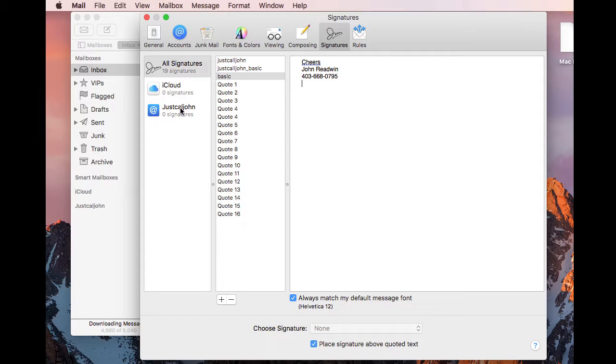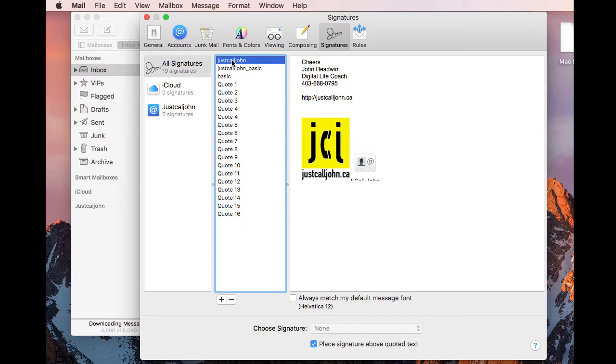Now, as you can see, I've actually got 19 signatures total here on this side, but my two email accounts, my iCloud account and my Just Call John account, actually have no signatures assigned to them. So when I select one of these accounts, I'm not going to be able to access any of these signatures until I actually pull them over from this column.